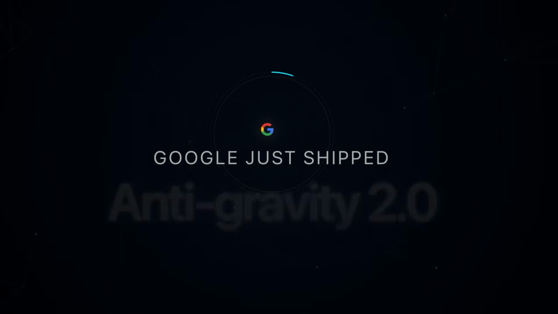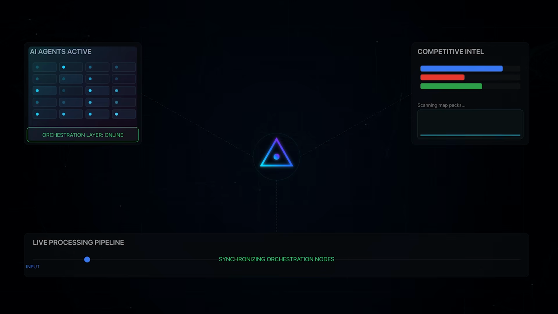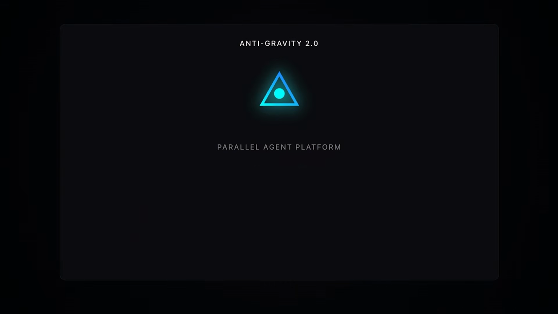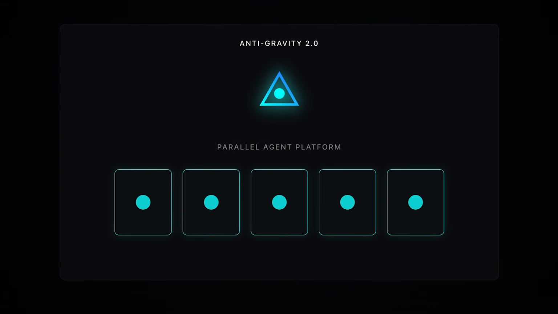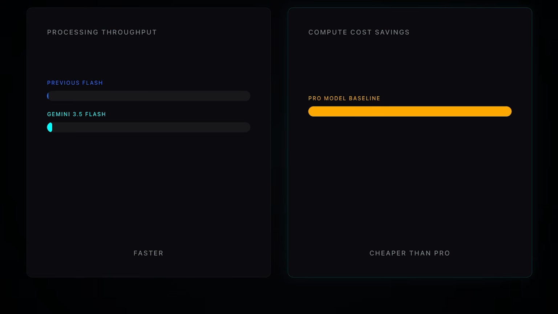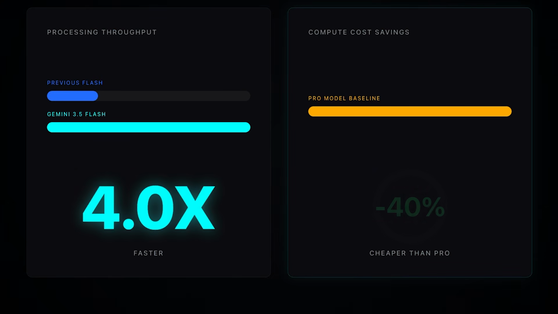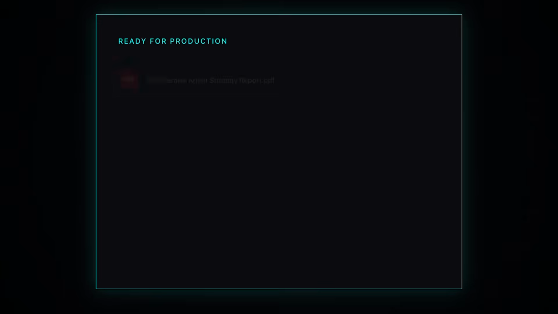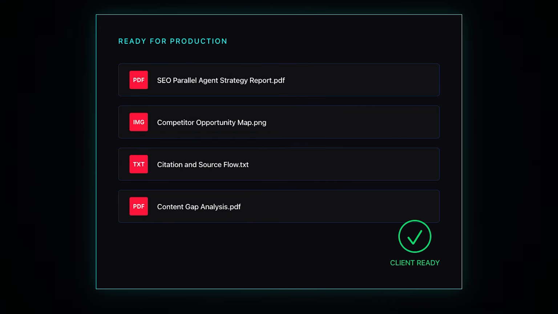Google just shipped Anti-gravity 2.0, and most people covering this already missed the real story. This isn't just a model update. Anti-gravity 2.0 is Google's new parallel agent platform. The model underneath it is Gemini 3.5 Flash, 4 times faster than the previous Flash version, 40% cheaper than Pro, and finally capable enough for serious client-level output.